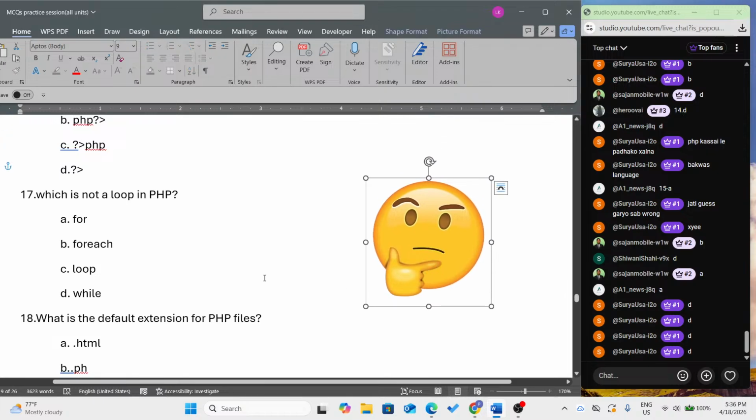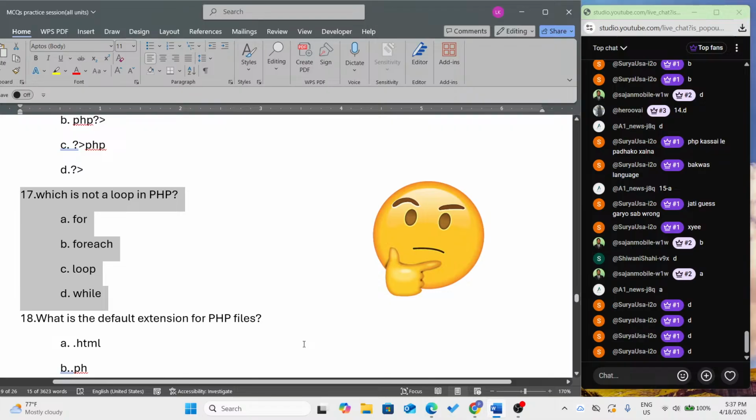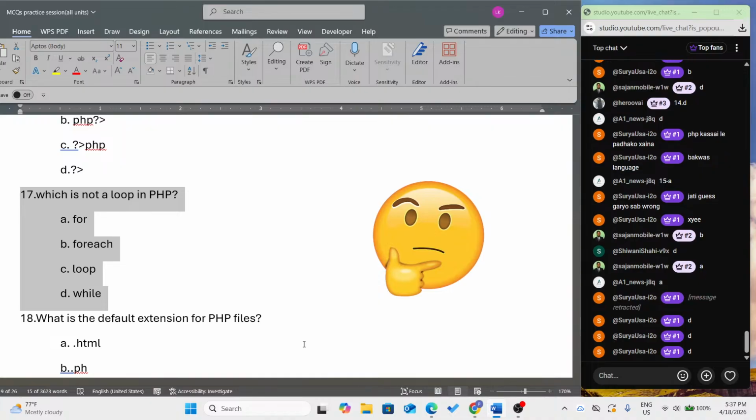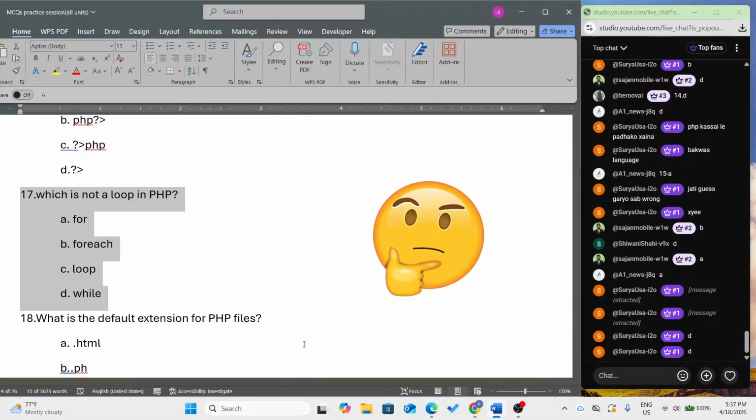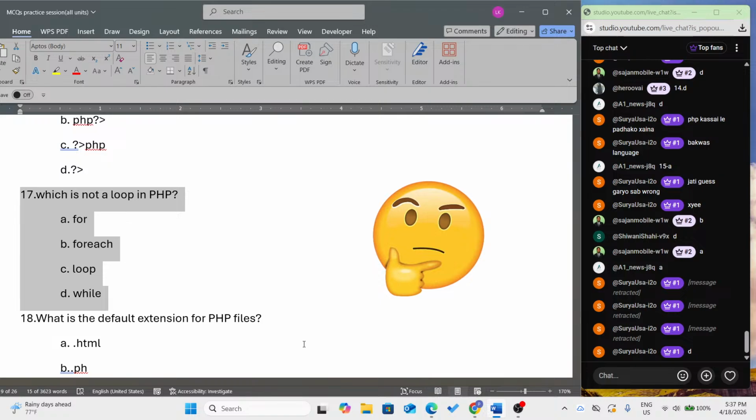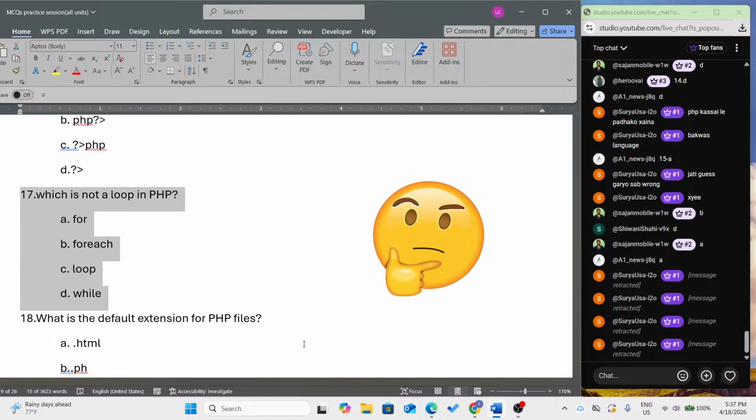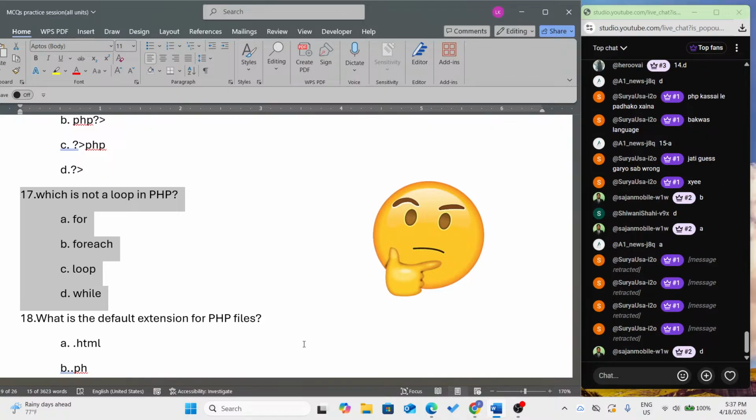So 17 number: which is not a loop in PHP? Tell me. What is the answer to what is shown on the screen? Which is not a loop in PHP? Tell me. So Sajan, is it for 17 number?